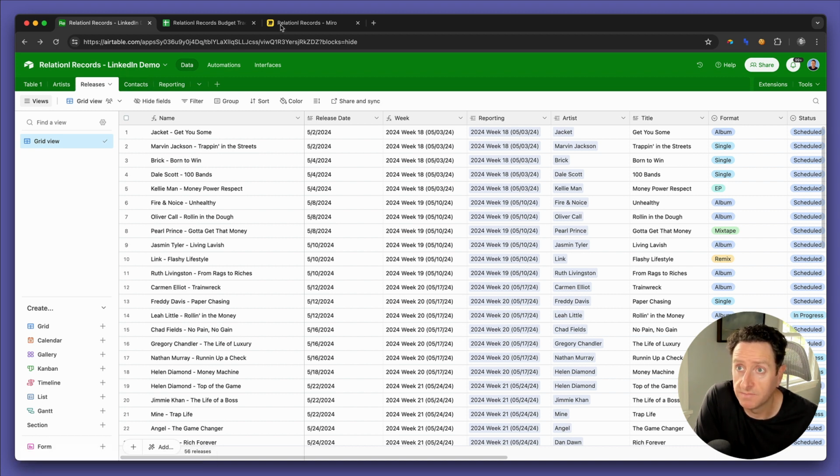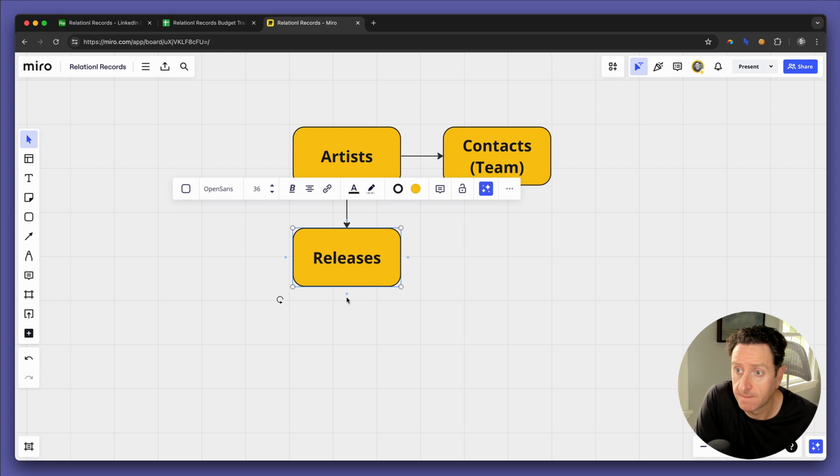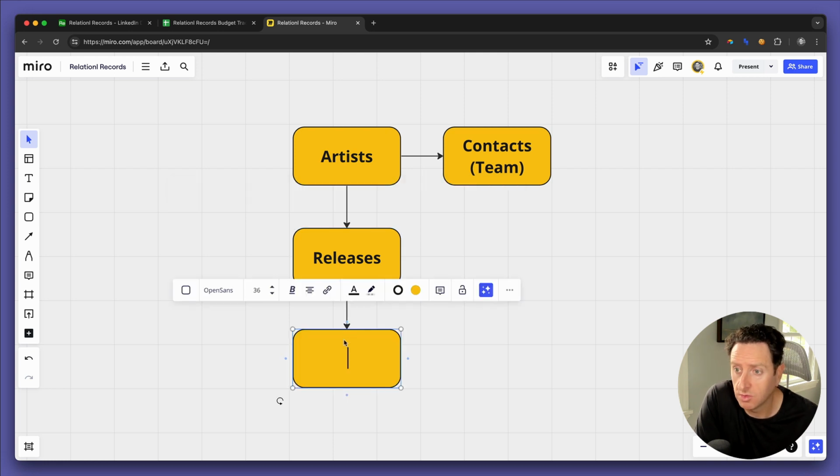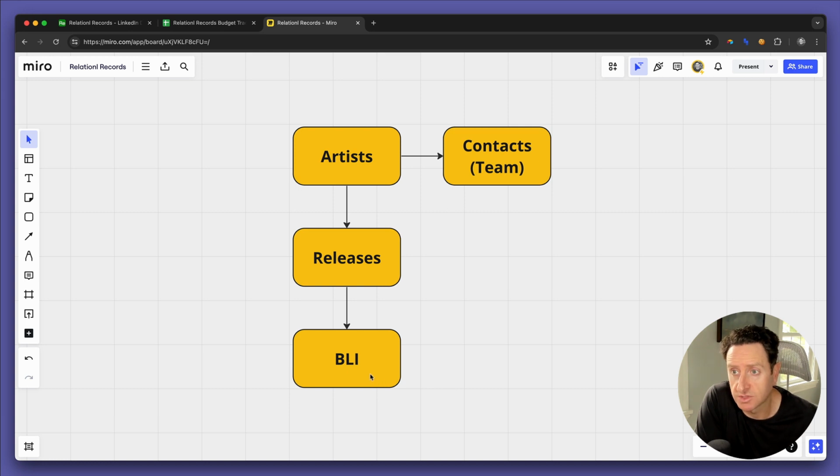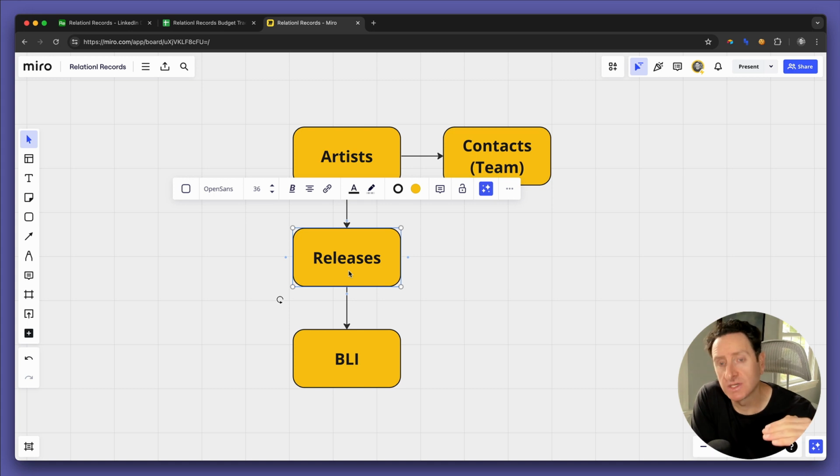What we're going to do now is create another table called budget line items. Budget line items are going to be directly related to releases, where one release has many budget line items. These budget line items are going to have attributes that are going to allow us to look at how much we're spending by release based on category.